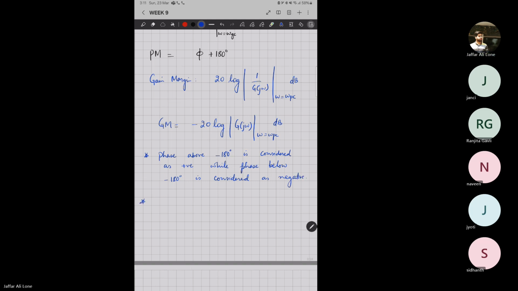Similarly, if dB gain is above 0 dB, then gain margin is negative. And if dB gain is below 0 dB line, then gain margin is positive.